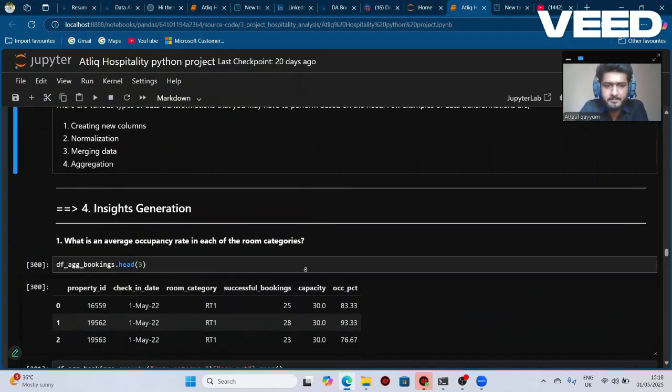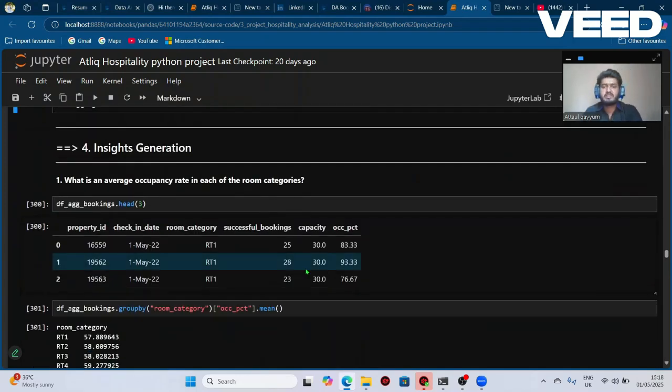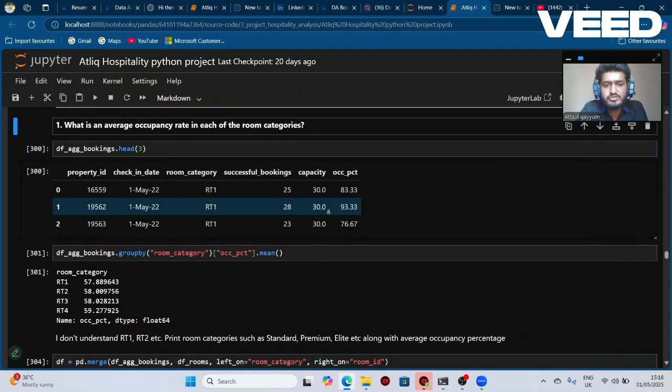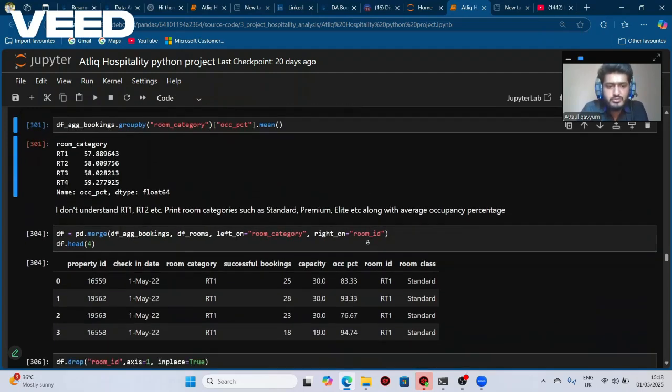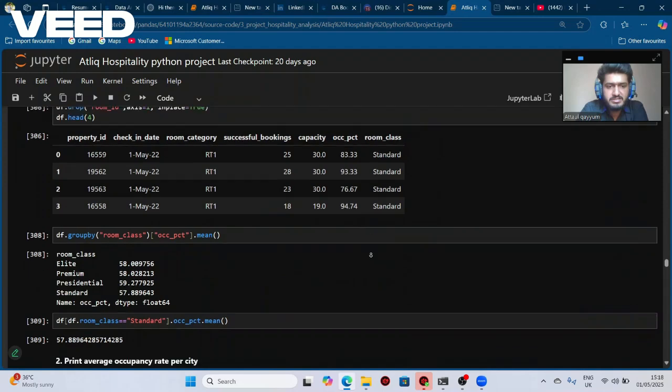The fourth and most important part of this project, the storyteller part, is insights generation. As you can see, to get the average occupancy rate in each room category, we use the group by command to get the mean of the occupancy rate grouped by room category. We use all of these commands to see this.